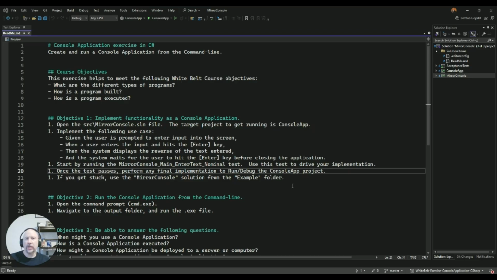This is the console application exercise in C#. I have the solution open here in Visual Studio. I've got the README file. Let's run through this really fast. Objective 1, we want to implement the functionality as a console application. We're going to open up the solution file if you haven't done that already.